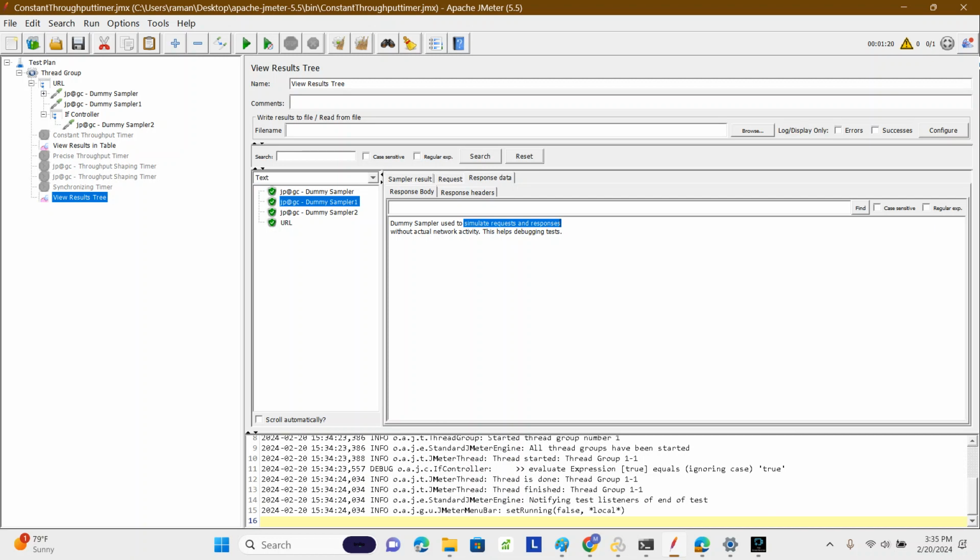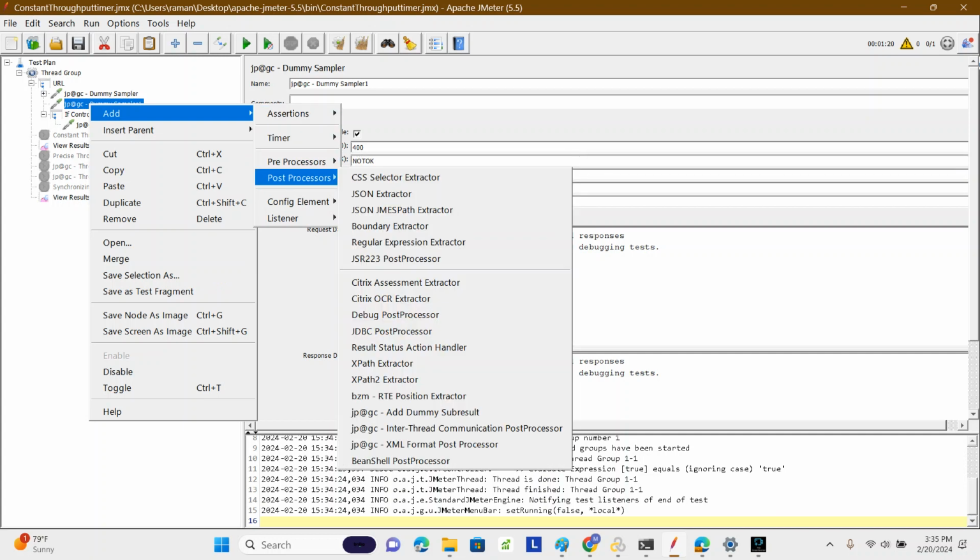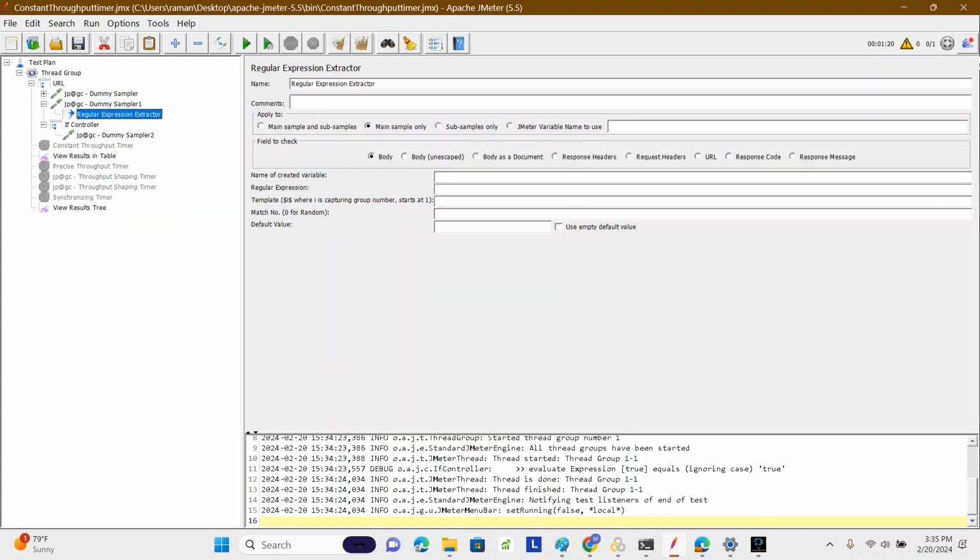Okay, copy. And what you can do is go here and add a post processor, because we need a post processor, right? And a regular expression extractor. I think I explained this one. So you can put this value here. I want to capture that particular value with .*? and I can mention the response message, $1$, match number 1, and use the empty value as default.